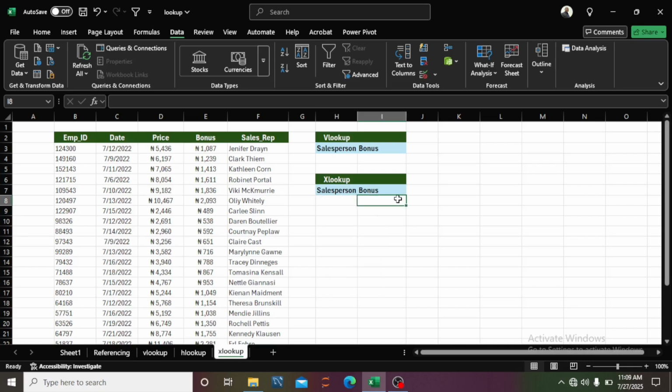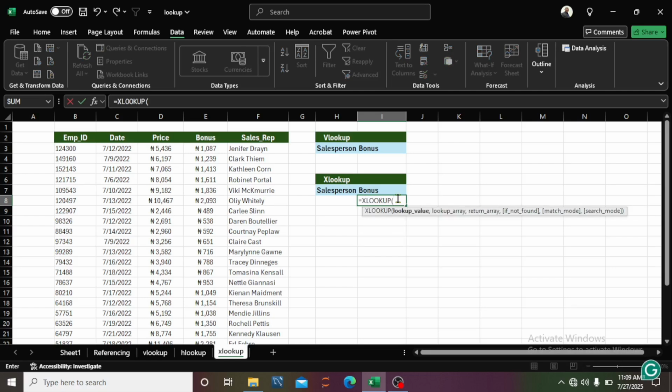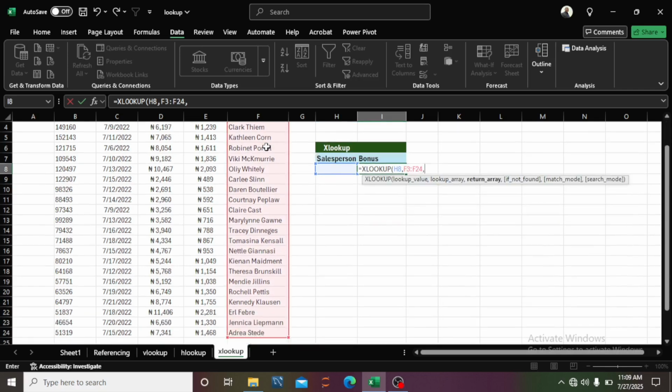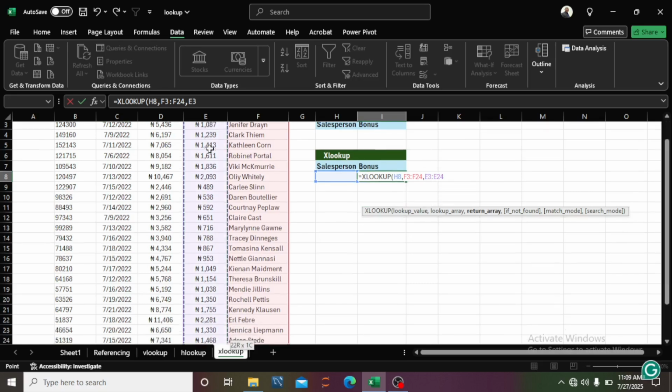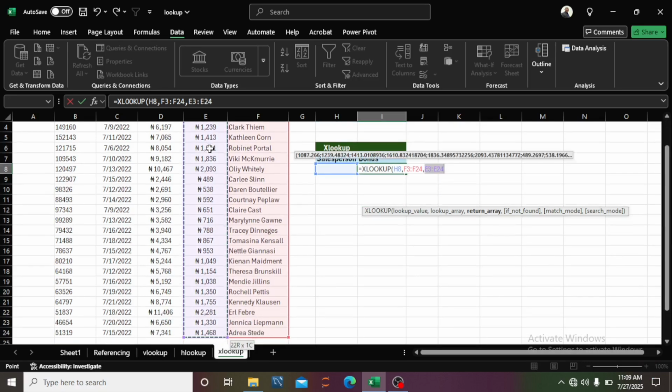Now let us go straight to our function. So this is equal to XLOOKUP. Open your bracket. Lookup value is still the salesperson that I'm looking for. Then comma, lookup array. Where I'm looking at it from is this array, comma. Then the return array, I want it to return the bonus column for me. So I go here and select this array.